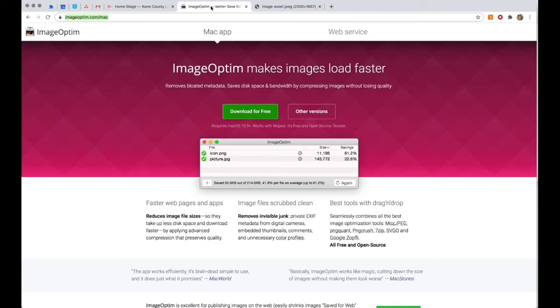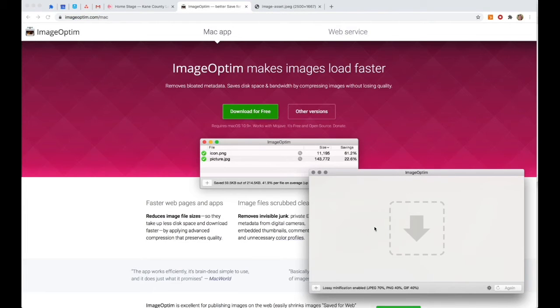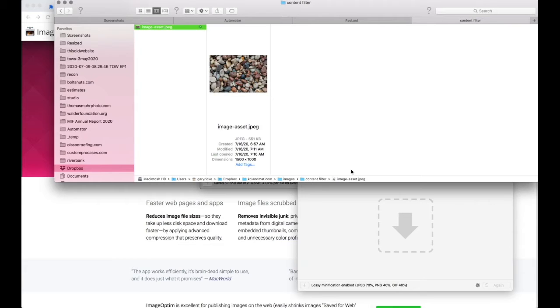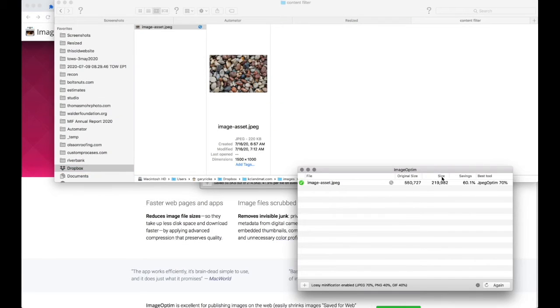Then there's a program called ImageOptim, at imageoptim.com. This one's for Mac, and you can download the free version. When you launch that, you get this little toolbar window. If I go to our Finder and drag the image in, you can see it has dropped it down to 219K, a 60% reduction in size. So you can do the math on what it was before.